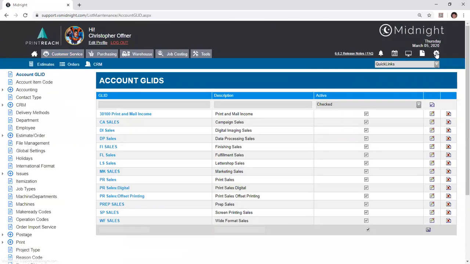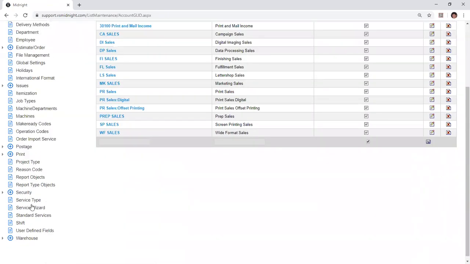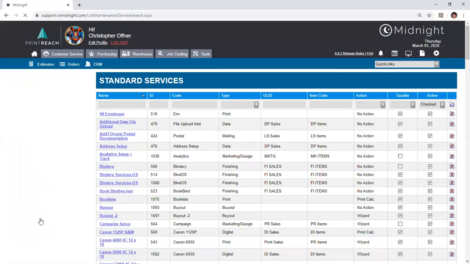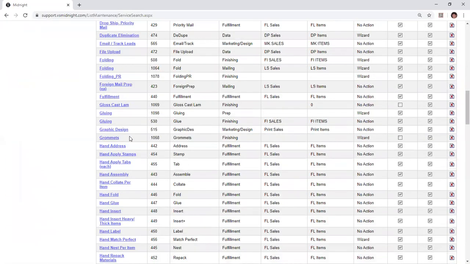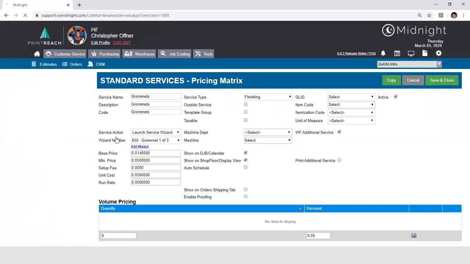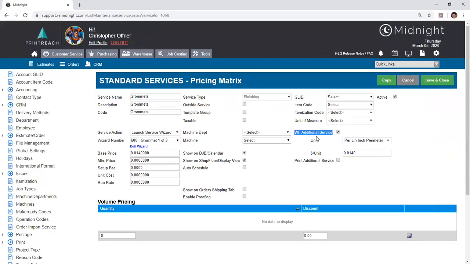We'll take a look at our admin menu here for this. To start, we'll jump into our standard services list. I'll pull up one of my raw services, and we'll see that there is the wide format additional service checkbox checked. This lets you know that this should be available within the additional services tab of the print calculator for a wide format job only. You set up a different method of pricing based on the material, based on time, as quantity, of course, or based on area. You can set the price per unit that you're defining the price to be on.